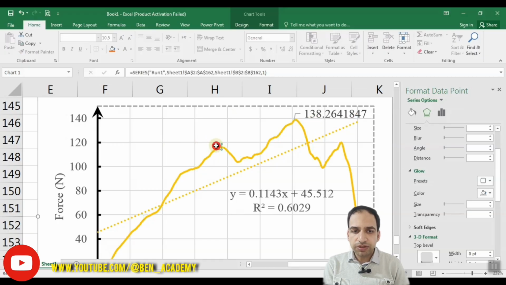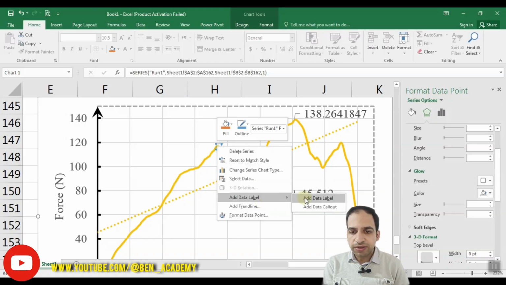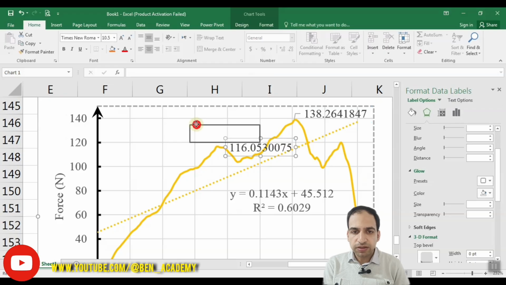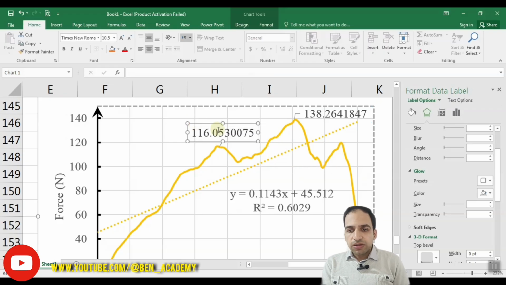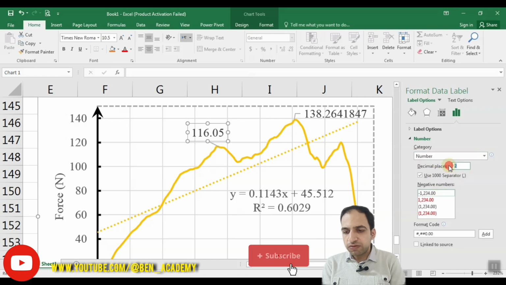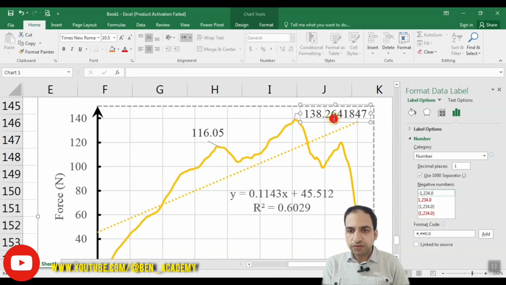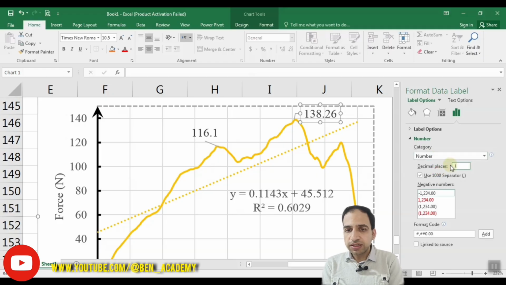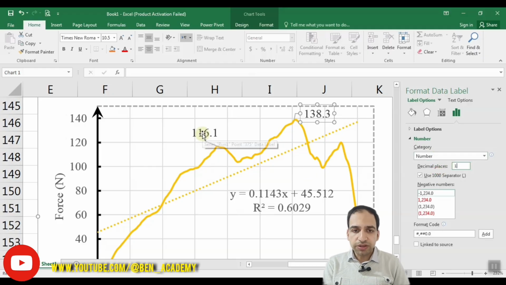I can also add a label for another local maximum that is available here, by adding a label like this. I can also adjust the number of decimals with this option. I can select the number and select 2 or even 1 decimal for this, or for another one I can do it again and select 1 decimal for the item here.